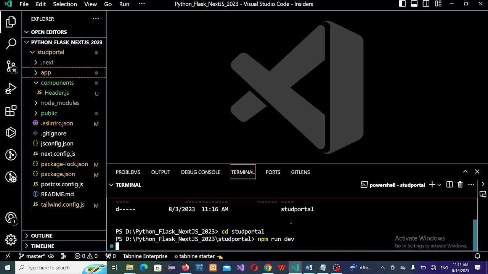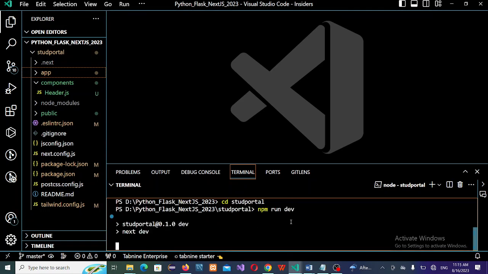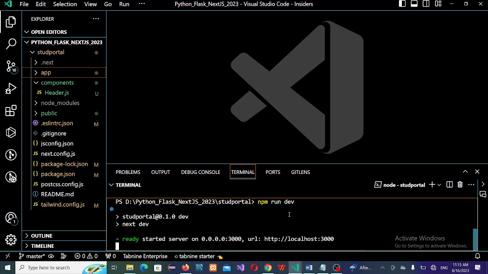I always say this: when you are doing development, you use npm run dev. But when you are done and you want to deploy, you build it first, then you start using it with npm start. Alright? So it has run, and I'm opening it here in the browser.